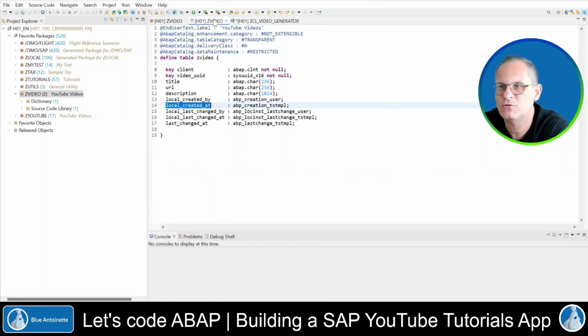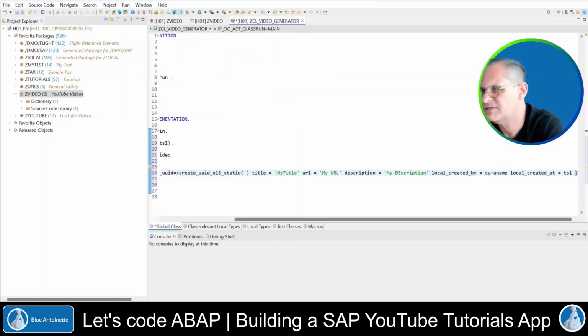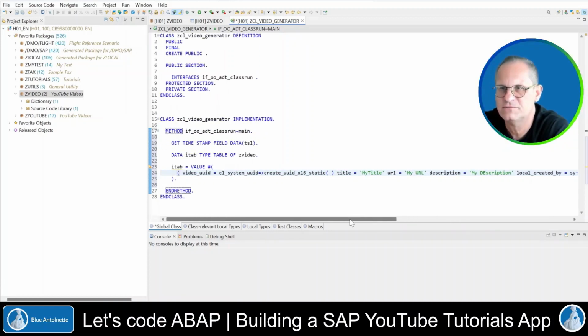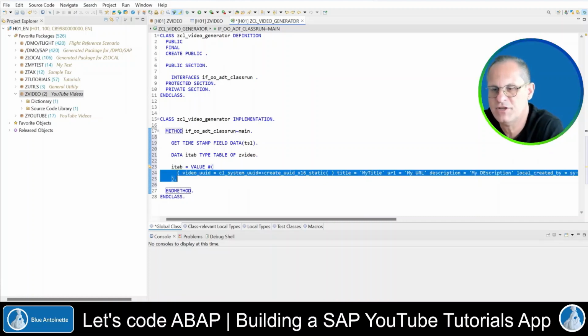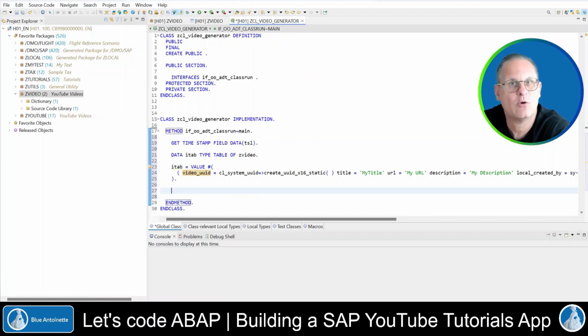The same we can do for the other remaining fields, which are also timestamp and users. So I simply add these fields here as well. I've prepared this statement before. I copy and paste it right in here. So now we have filled all fields here. So for each record you would add a line like this one here. And then we can insert this virtual table into our real table.